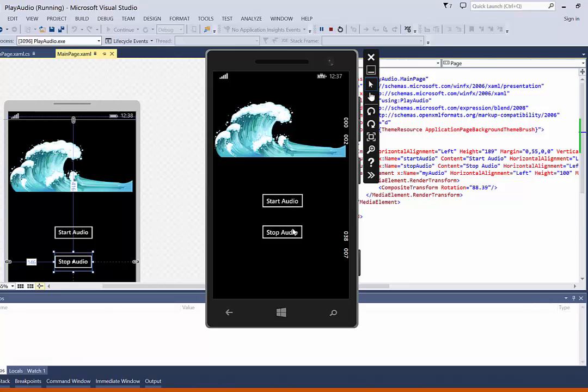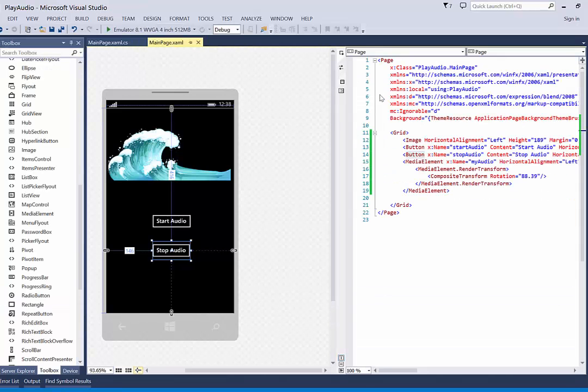I click stop audio, and it stops. All right, so go ahead and play around with implementing audio into your Windows Phone app.